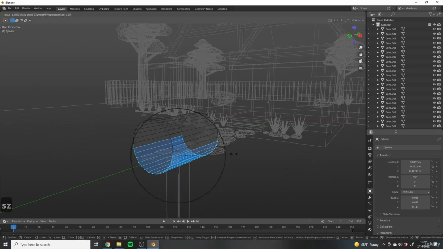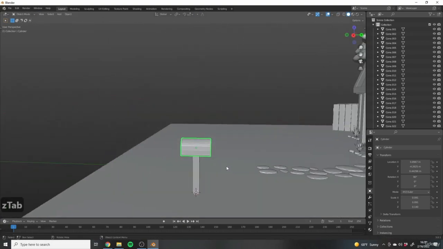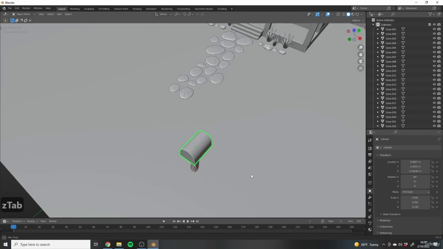We can hit S, Z, and 0. And since our proportional editing is still on, we can just scroll the mouse wheel up and down before we click anything until we get the shape that we want. So that's much more of a mailbox shape.